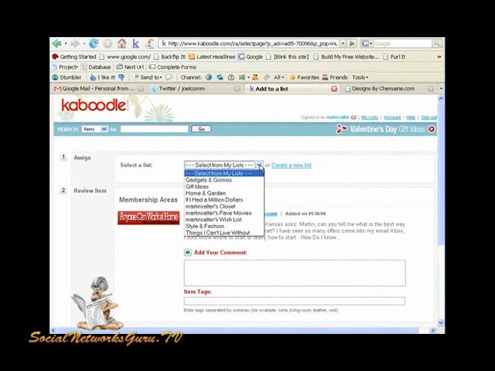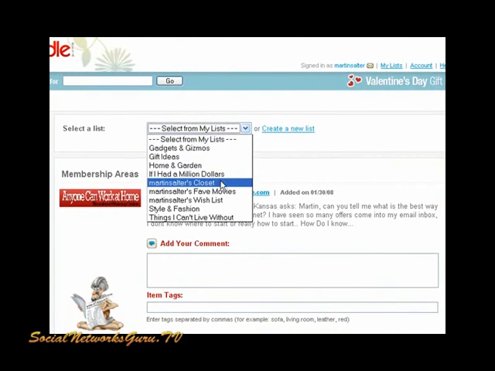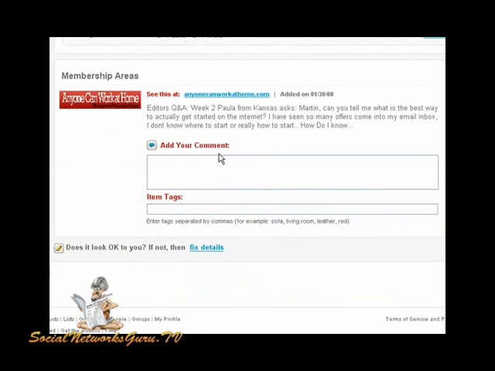Select from my lists. So you can put it into gadgets and gizmos, gift ideas, if I had $1 million, my closet, favorite movies, wish list, style and fashion, or you can create a new list. So if I hit create a new list, list name, make it public, make it top picks, add your comment. Awesome site with great information on how to work from home. Tags. So we just add tags to it, which will help people find the site, and then hit submit.